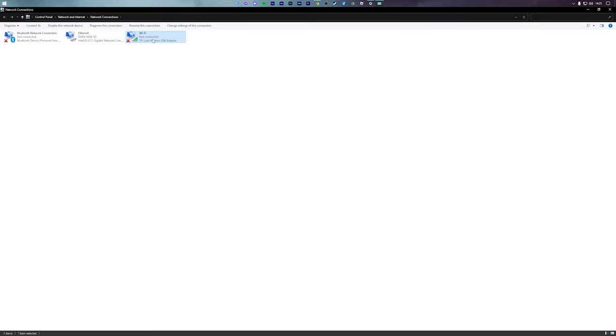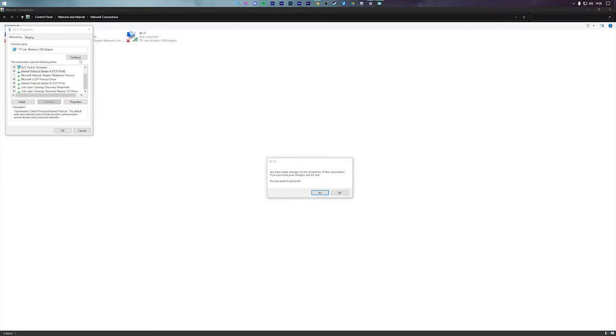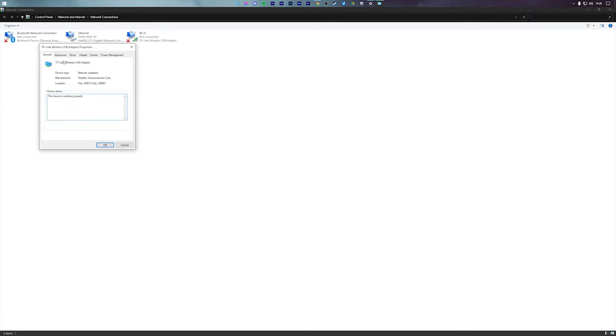Now right-click on Wi-Fi and select Properties. In the networking section, locate Internet Protocol version 4, select it and press Configure. A warning will pop up, simply ignore it. Press Yes and move on to the Advanced tab.